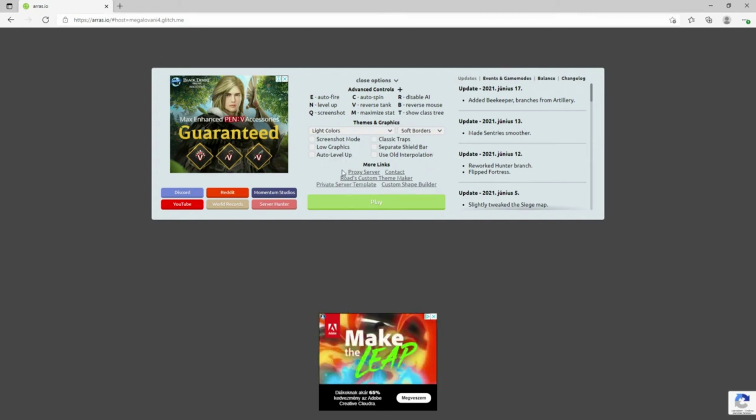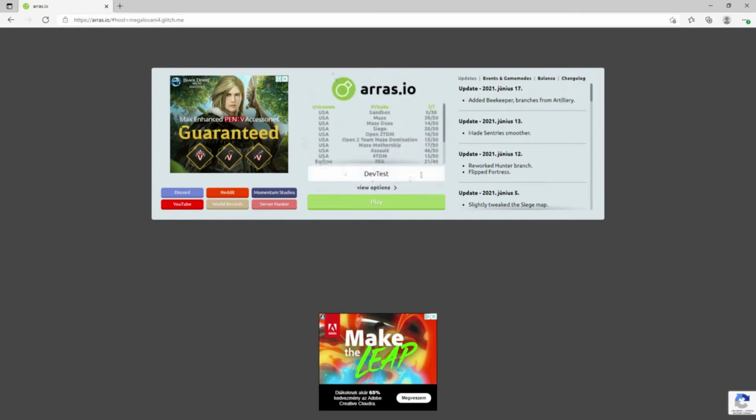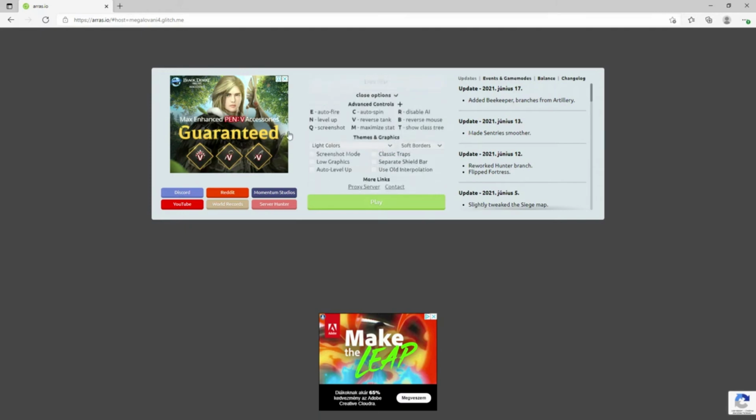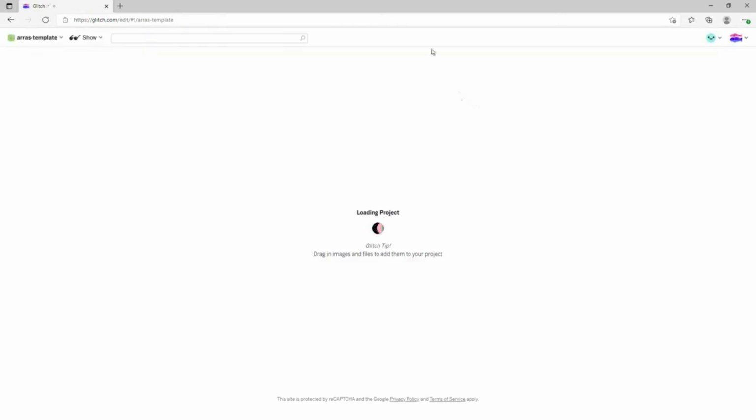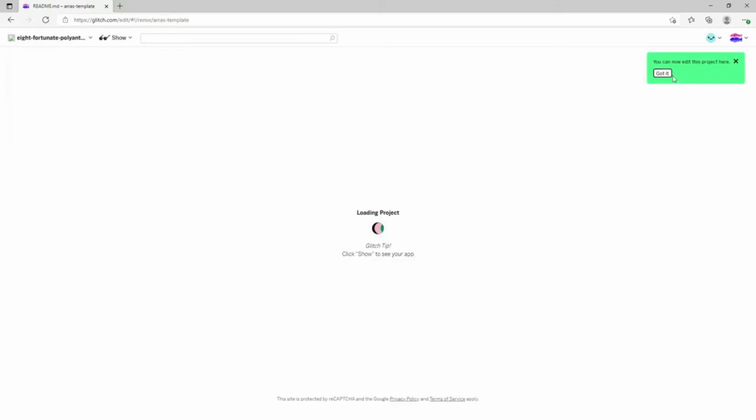So, what you wanna do is go into the Arras menu, View Options. There, you find the private server template. You click on it, and the first thing you should do is to log into Glitch. That way you can get infinite time on it. Because if you're not logged in, after 5 days, your project, well, literally dies out. After you logged in, click on Remix to edit.